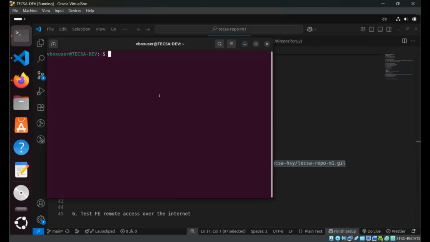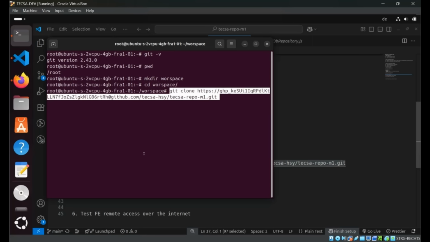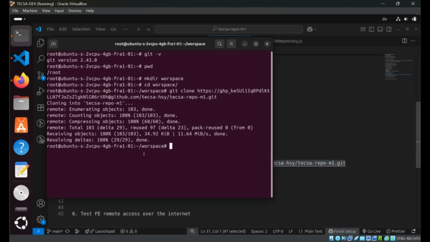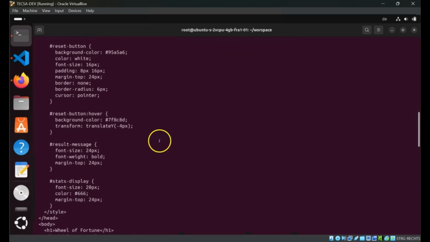You open a terminal and connect to the VPS instance. Let's check if Git is installed. Then we should create a workspace. mkdir workspace creates a workspace, then we change to it. And now we execute our command. Here we have our code. Let's display the content of the front end. And this is our front end.